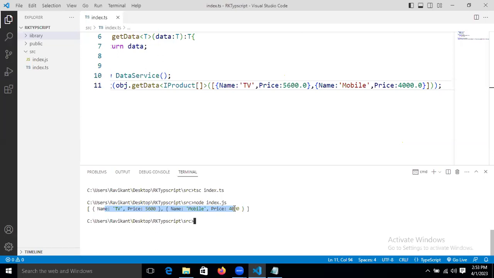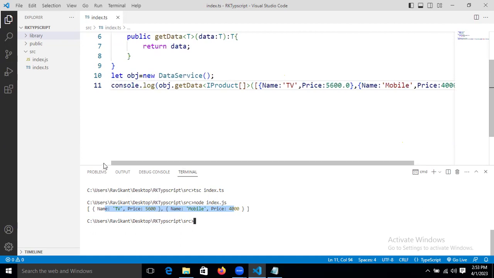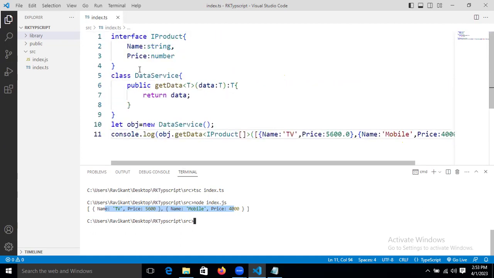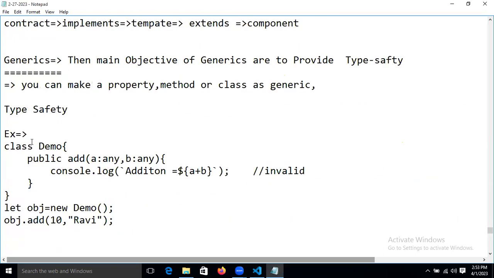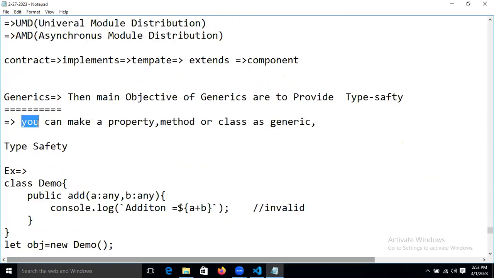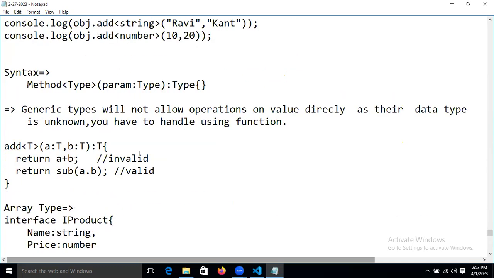So like that, if we declare things as generic, we can send that kind of data also. Now we learned object type as well. In the explanation I gave a generic type. You can make a property, method or class as a generic. We learned method as a generic type. Now let's understand class and property as a generic type. Let's understand those two things also, guys.